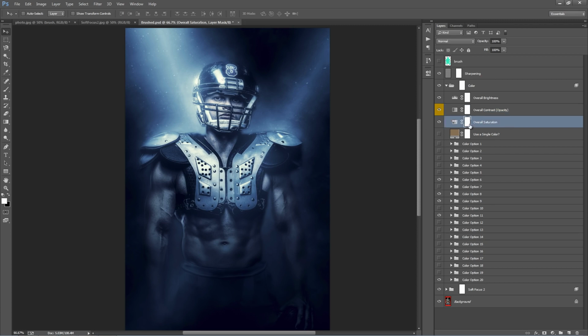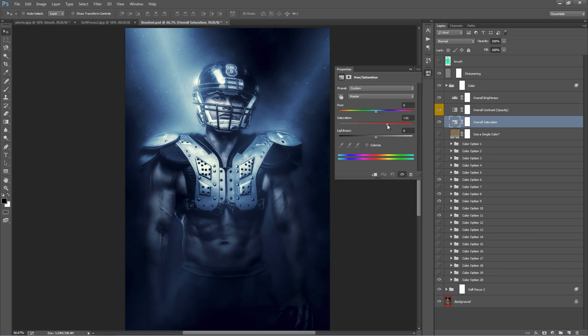Overall saturation, if you think the colors are a bit dull, a bit flat, you can just double click on this one, turn up the saturation like that. You don't want to go too high, it starts bringing in some banding. So I actually don't mind it a bit dull, I think it works for this photo, but definitely play around with that saturation level.